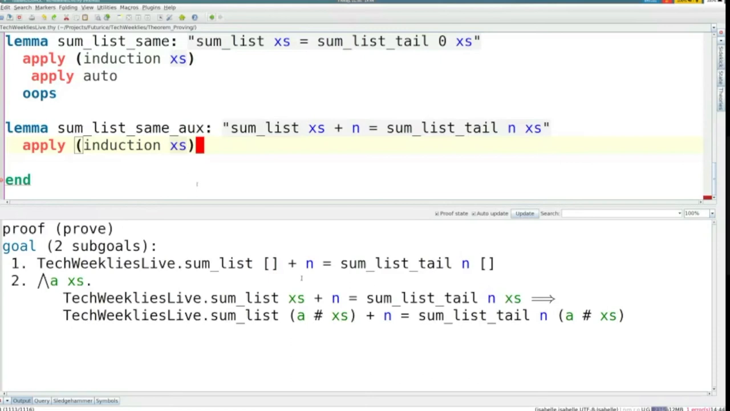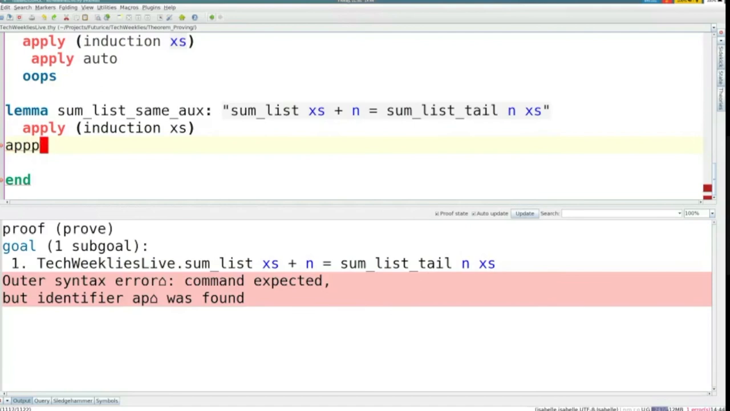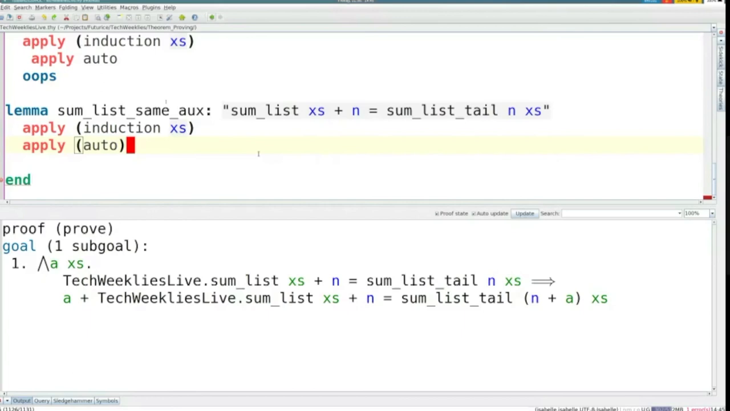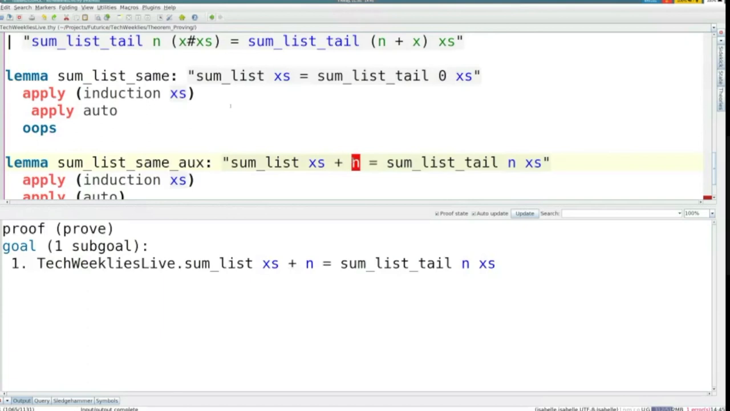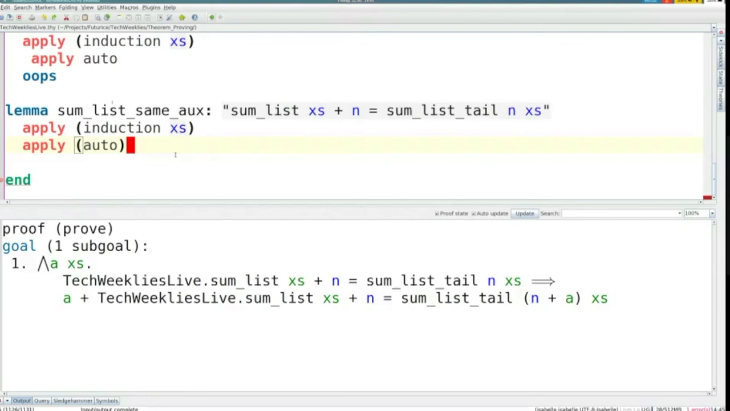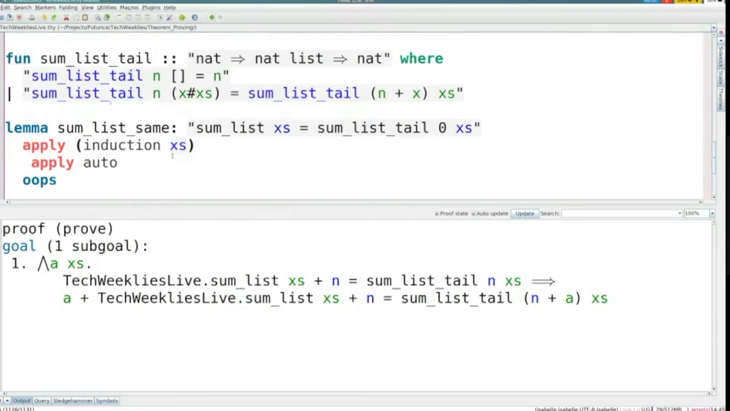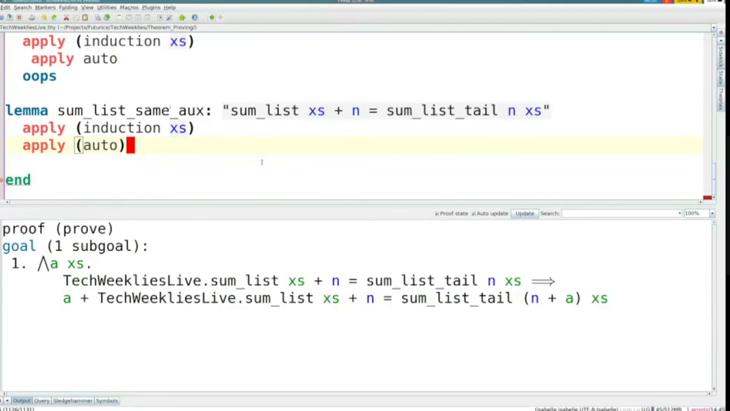We get the same two goals, and if we now apply auto, it still can't solve it. Why? The reason is, again, this changing n. This is really specific, but I just want to show you that even stuff that looks pretty trivial can be more complicated with Isabelle or any proof assistant. You would have the same problems in any other proof assistant. The thing is, you see here, this is for all. It says for all a and for all xs, but it does not say for all n. So this thing is somehow stuck.